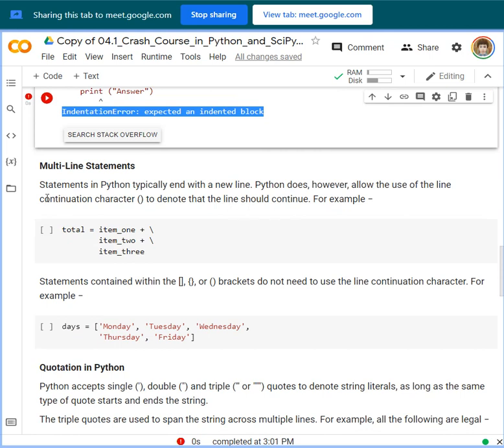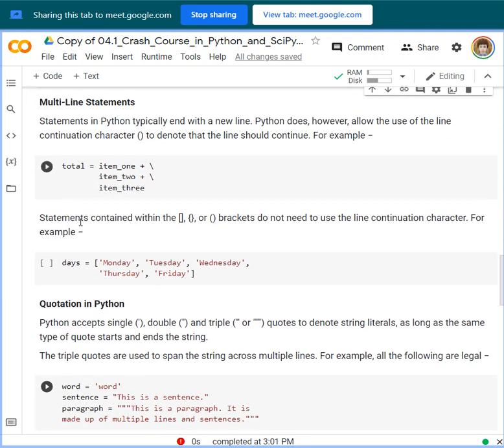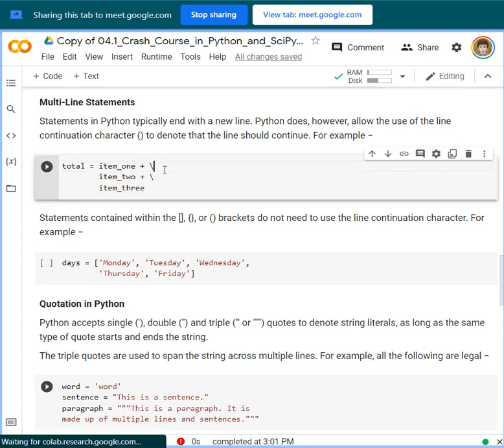Another thing, statements in Python typically end with a new line. However, Python does allow the use of the line continuation character to denote that the line should continue. So here is an example. If you want to end your line of code here, it ends there.